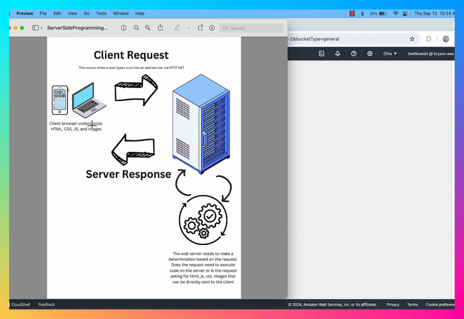Okay, so if your browser doesn't understand it and you make a request for that file, then there's an additional process. The web server is not just going to read the file off the file system and send it back to the client. What's going to happen is the web server is going to get involved and say, oh, I know that a browser doesn't understand what they're asking for. Let me go ahead and process that file. Okay, so the request needs to execute code on the server.